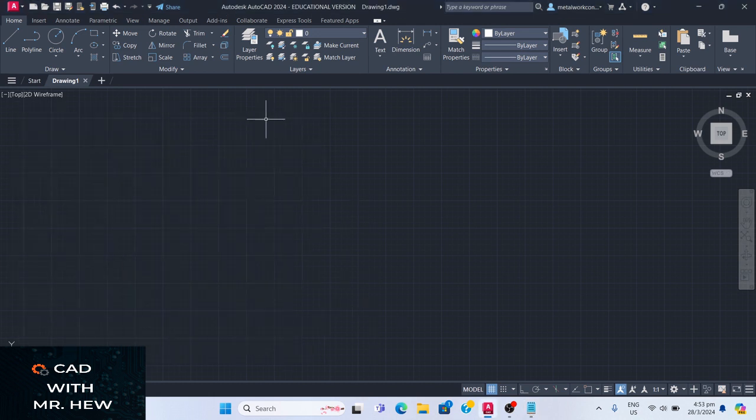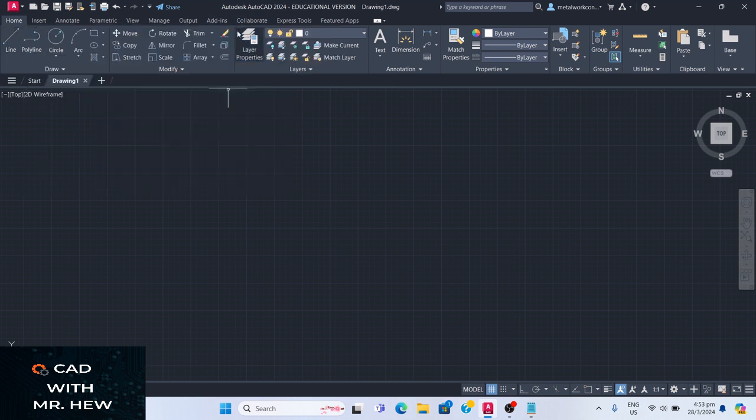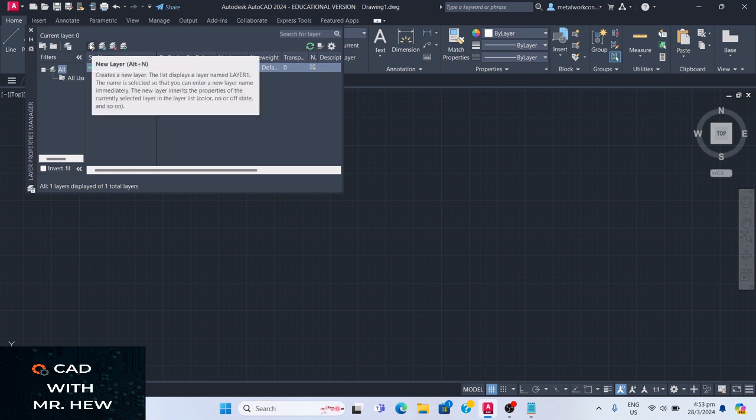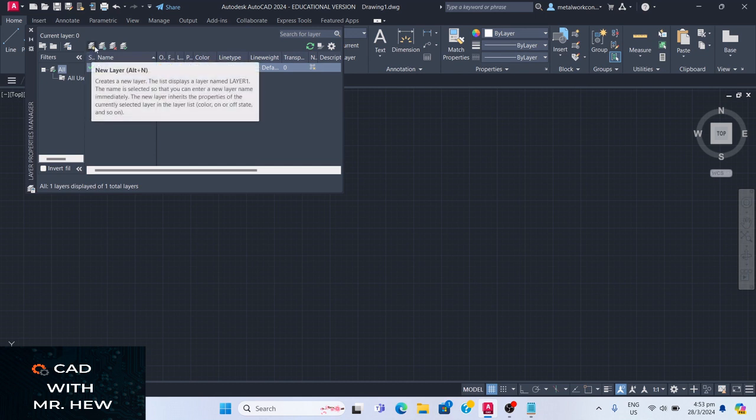All right. So in order to set up the layers, what you do, you open a new drawing, then you go to the layer properties manager by clicking this icon, and this dialog box will come up. Now, here you have a default layer named 0. What we're gonna do, we're gonna click this icon right here above this letter S, and here it says it creates a new layer, right?